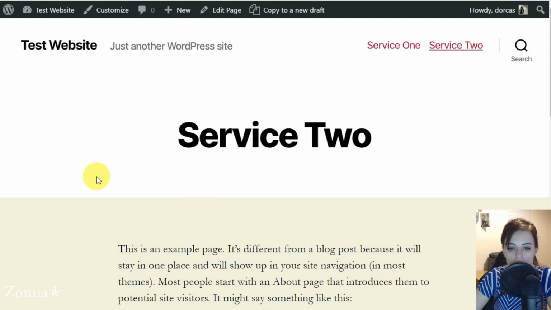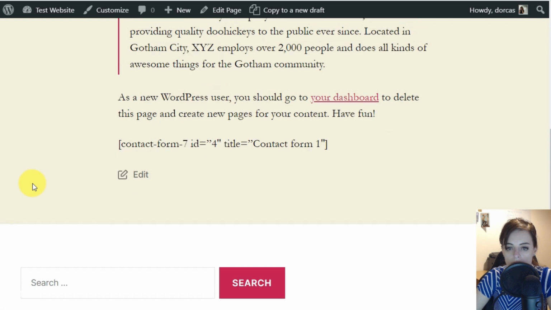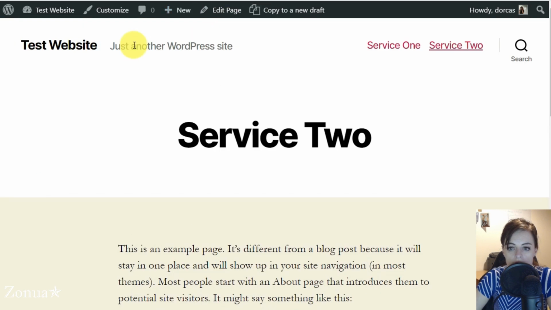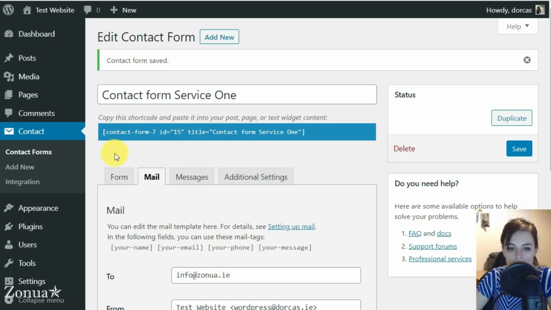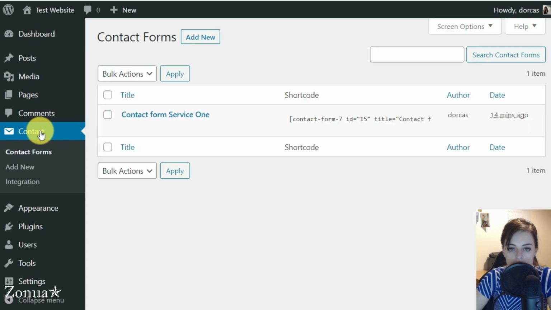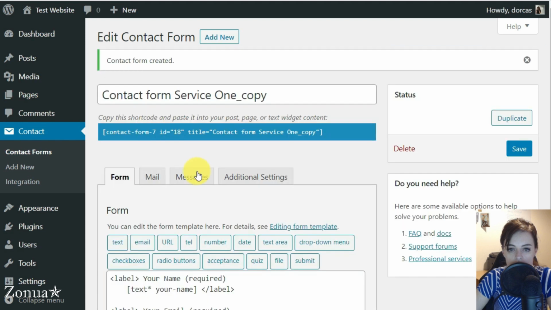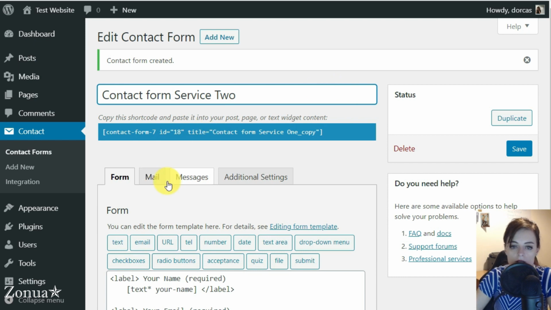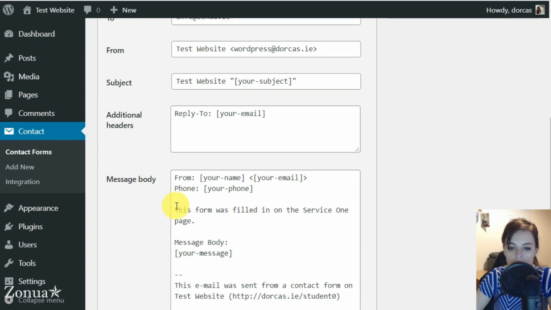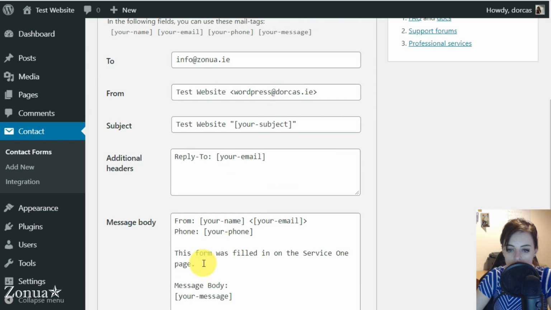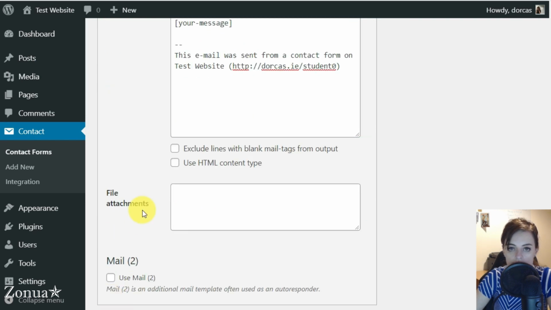And now let's say we have another service on the website. It's called Service 2. You can see I'm being particularly unimaginative today. So what I'm going to do is duplicate this contact form. I can just hover over it and duplicate it. I'm going to call it Contact Form Service 2. That's just a reference for me. Back down in the form that gets sent to me, I'm going to change it so that I know that it came from this other service that I do. Save this.